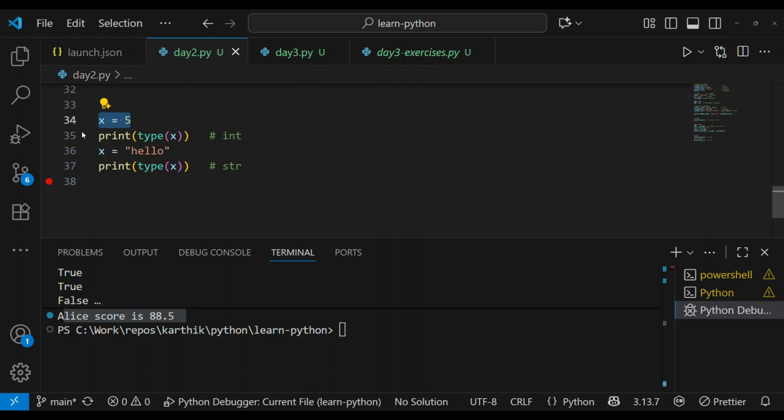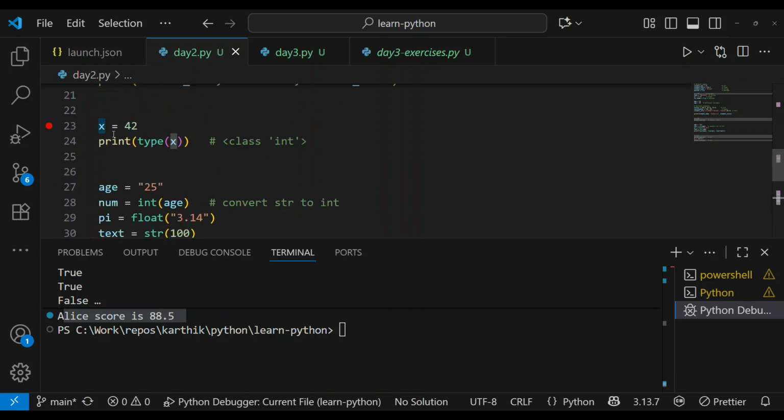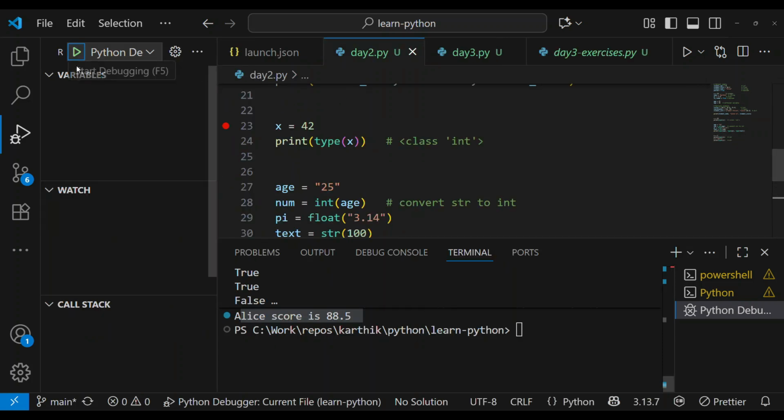We assign a variable and then we see what it is. Fine. We reassign something else to the same variable. Earlier it was integer, now it became a string. That is not possible in other languages. This is called dynamic casting, and this is one of the beautiful and powerful features in Python. Okay, now let's debug and see how it works.